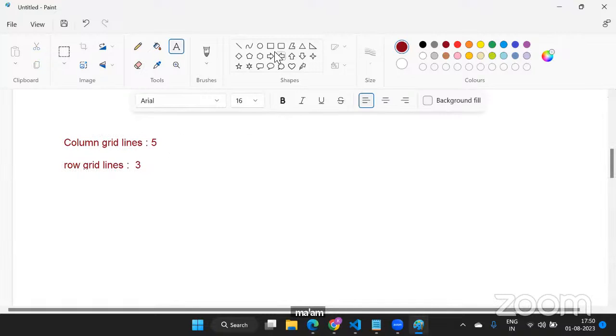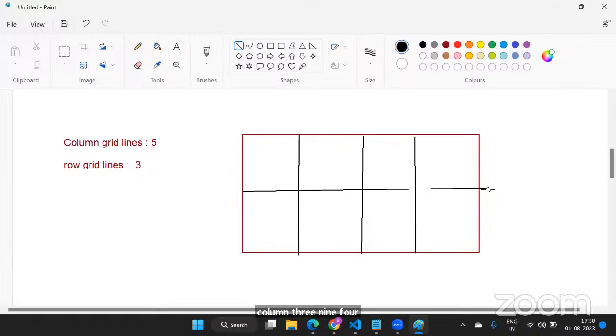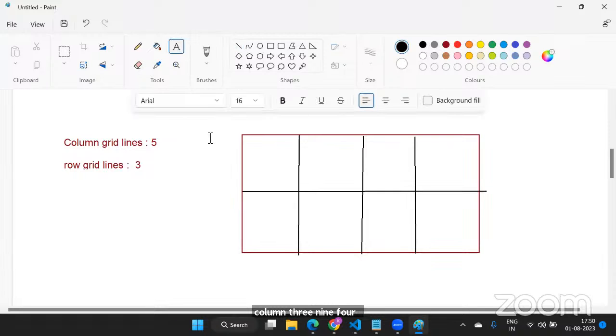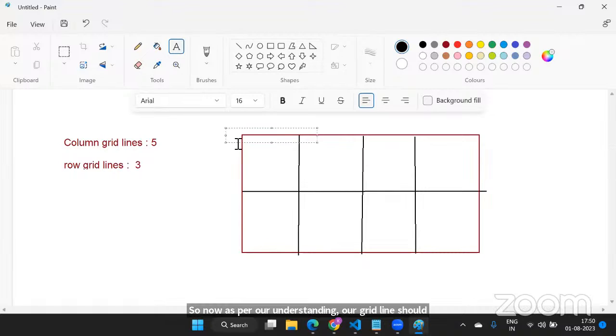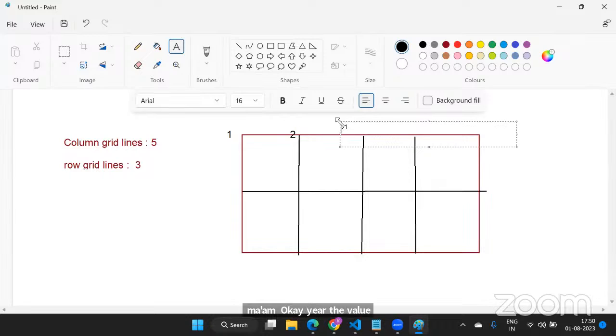It means I have created one container like this. In that I created 4 columns, so column 1, column 2, column 3, and 4. And I have created totally 2 rows. So now, as per our understanding, our grid line should start here. The value of the first grid line will be 1. It will be 2. Here the value will be like 3, 4, 5.